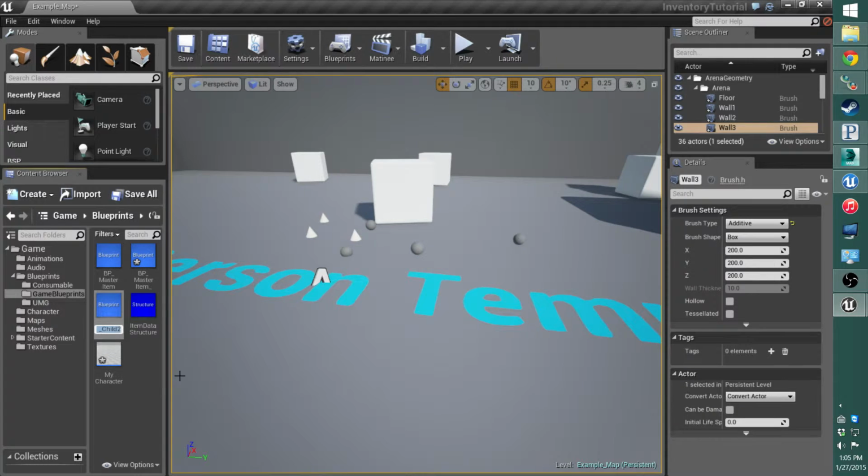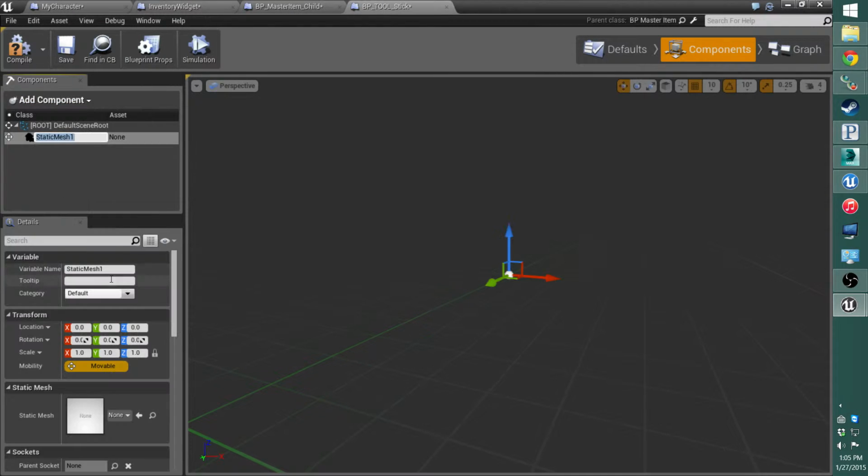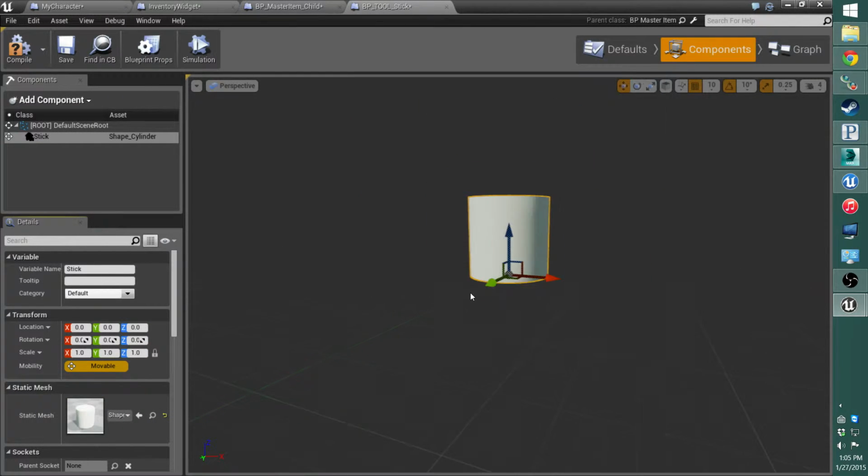Rename that blueprint tool_stick. Components, add component, static mesh, stick. See, they got a cylinder, yeah. It's a big cylinder.